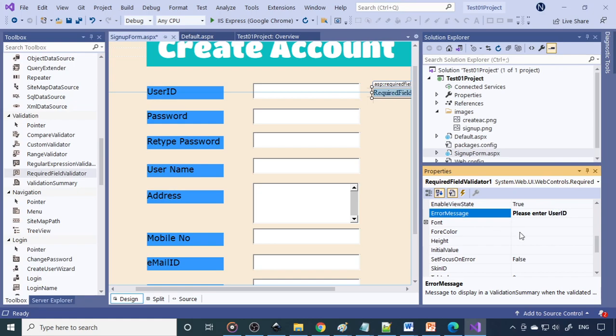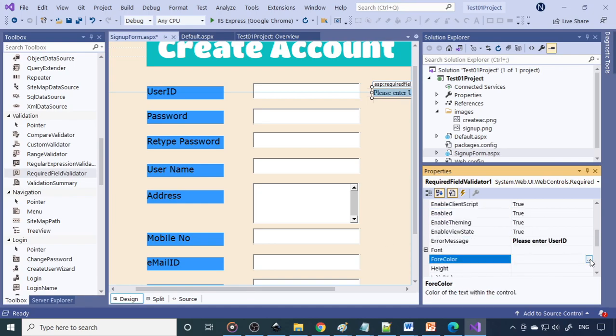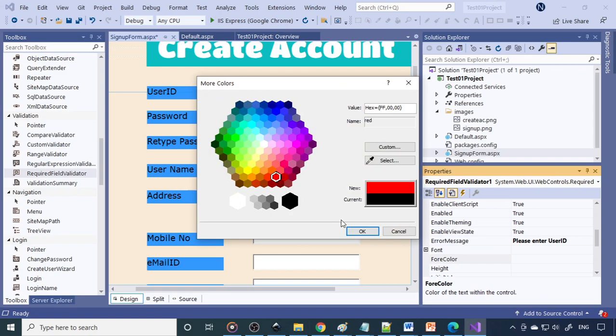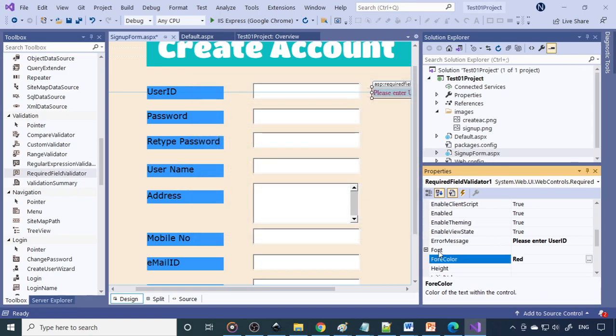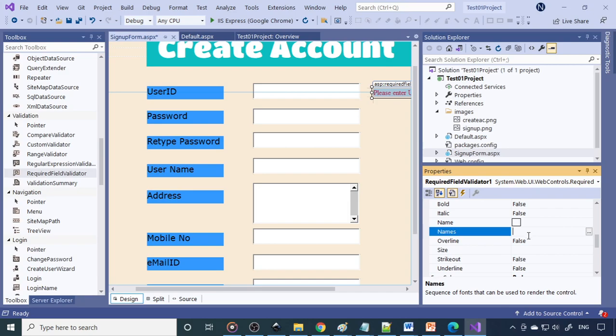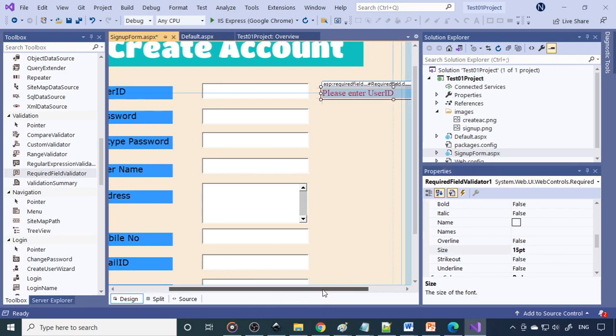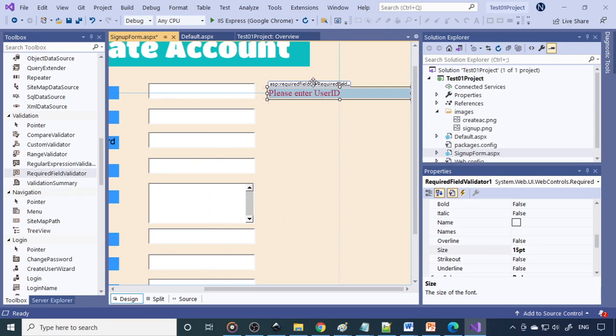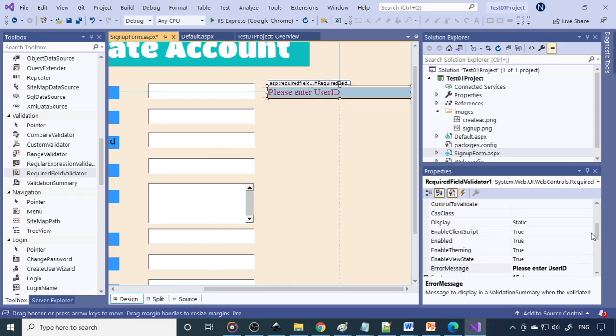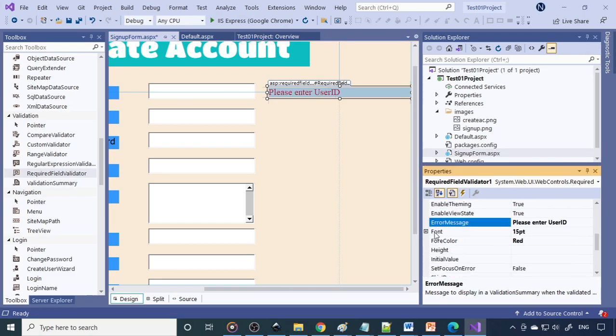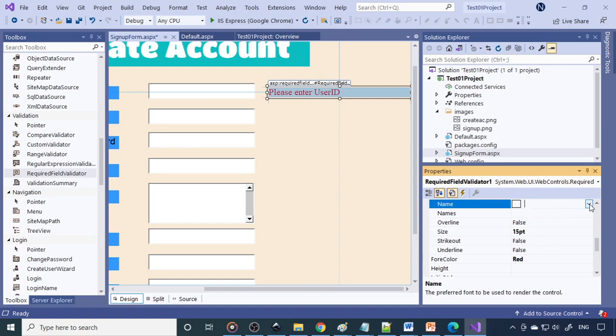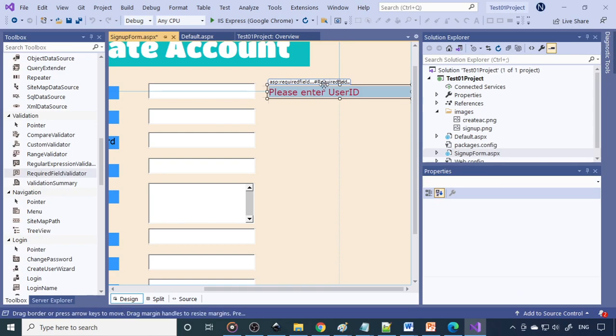Please enter user ID. And you want this in red color, so go to fore color and select red. You also want to increase the font size. Go here, font size, let's say 15. Now you can see that the font size increased. Also you want to change the font name, so expand this, here is the name, and we can select the name here. Now you can see that it's looking prominent.